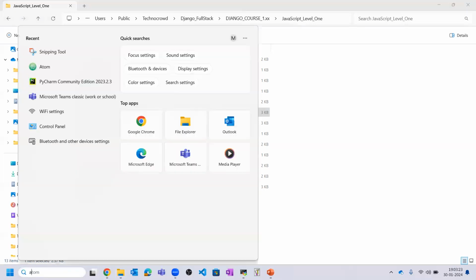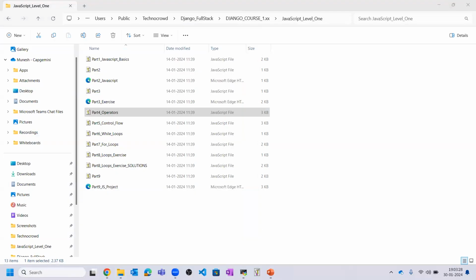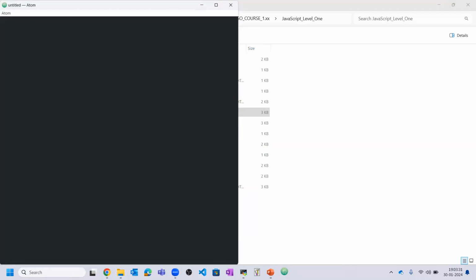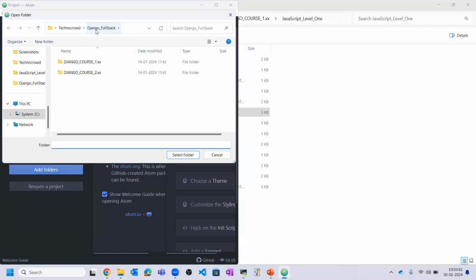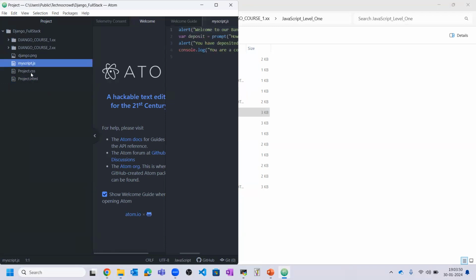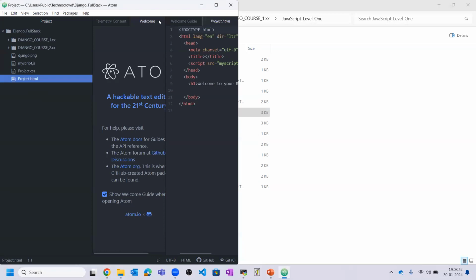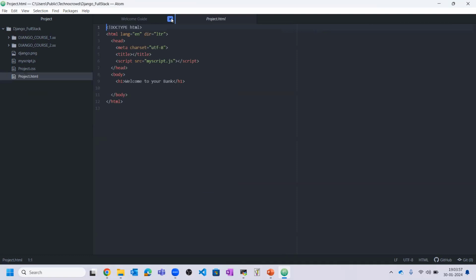Let me open our complete project in Atom Text Editor, so that parallelly we can do the operators in our browser. So let me open the project folder here. And we have this Django project folder, Django full stack. Okay, here we have our project.html and myscript.js. I'm not editing these files right now in this session.